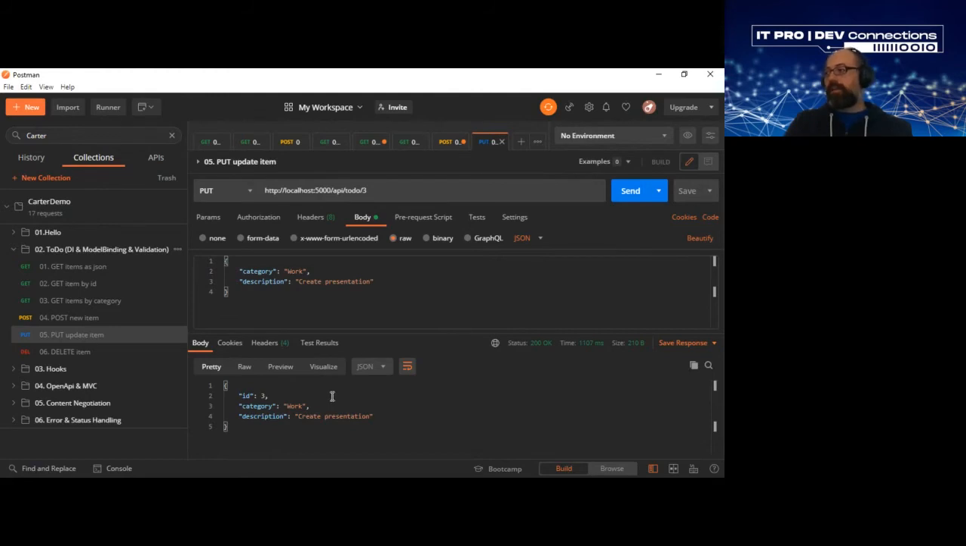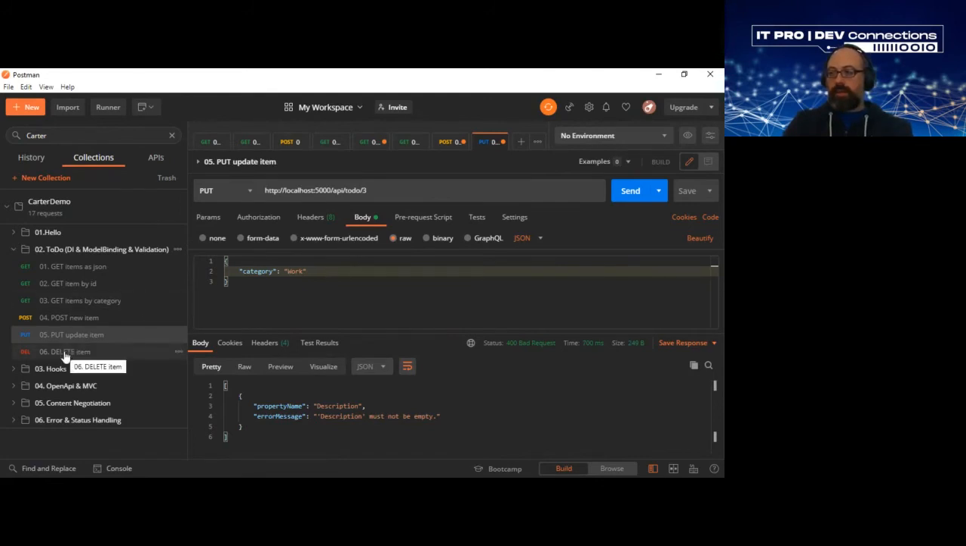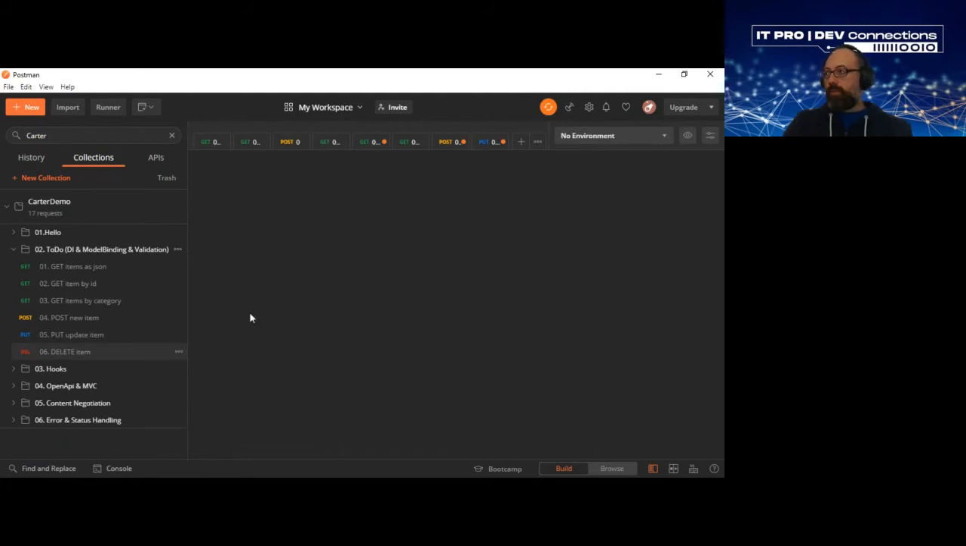If I had, for example, omitted the description here, again, I would get back a bad request response. So we get a bad request and an error saying that the description cannot be empty. All right, so this is pretty basic. Let's see how the delete would work as well.